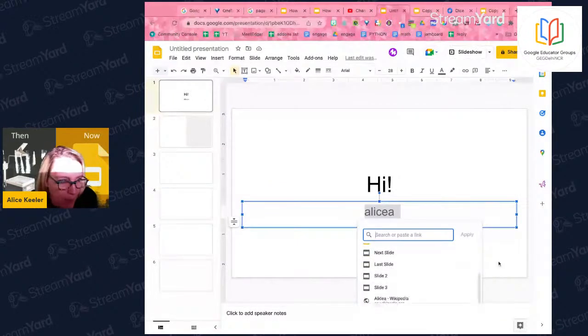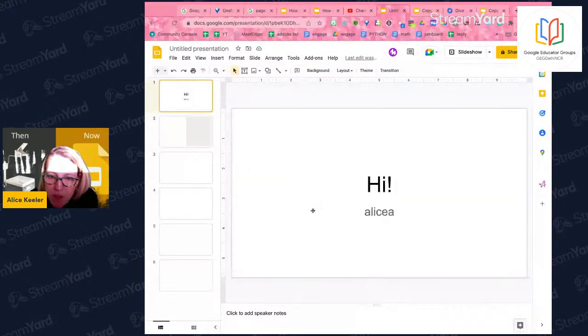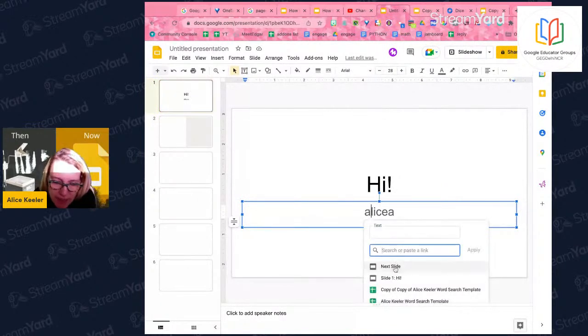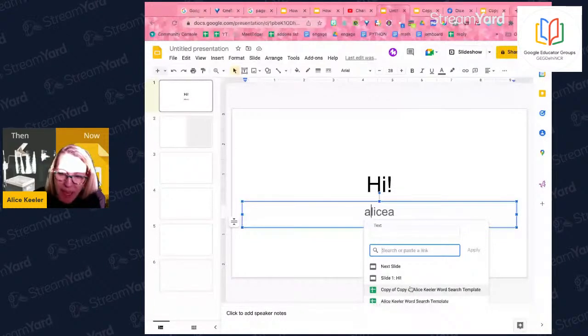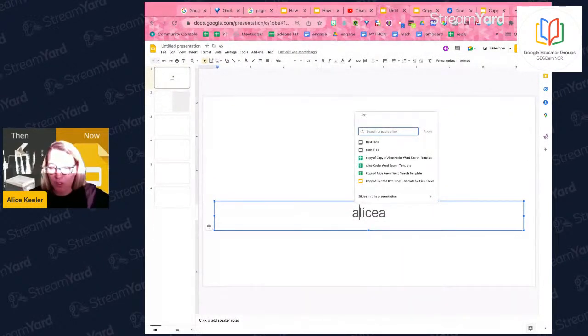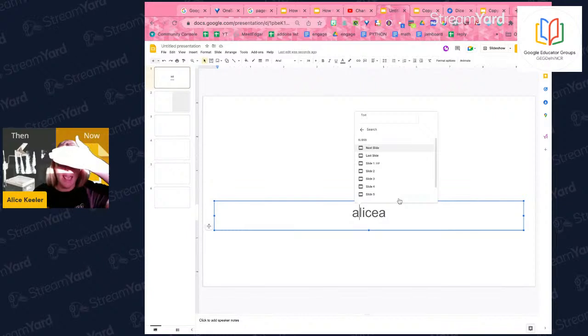Now, here's the problem. Did you see that? What happened to the slides in this presentation? Control K. I can do next slide. I can do slide 1. And it's trying to link me to things in my Google Drive. I want to link to slide 6. And the problem is that this text box is so low. Now, here's my hack. I do Control minus, Control minus, Control minus, Control minus. Aha! If you zoom out enough times, you can see where it says slides in this presentation. And then I can link it to slide 6.